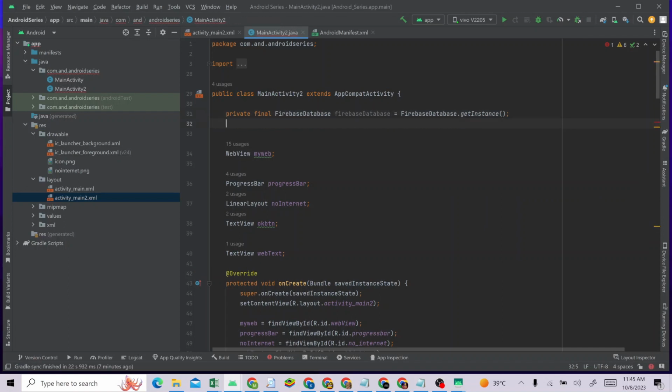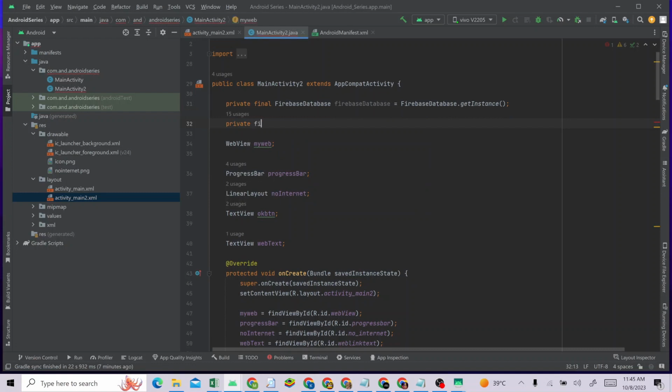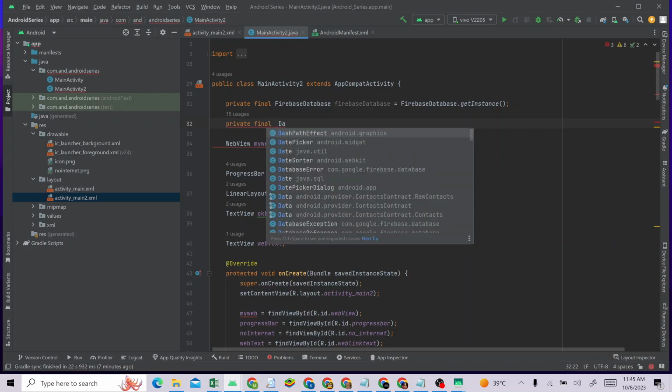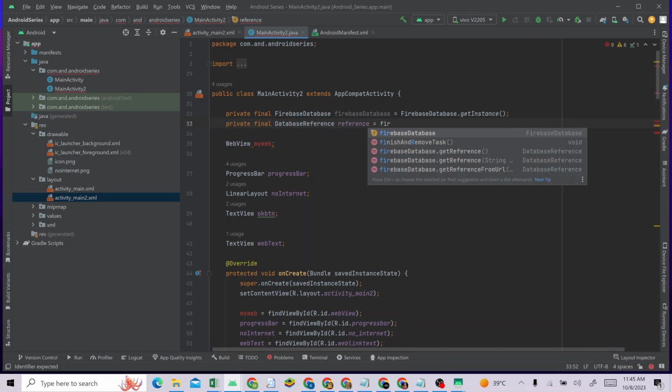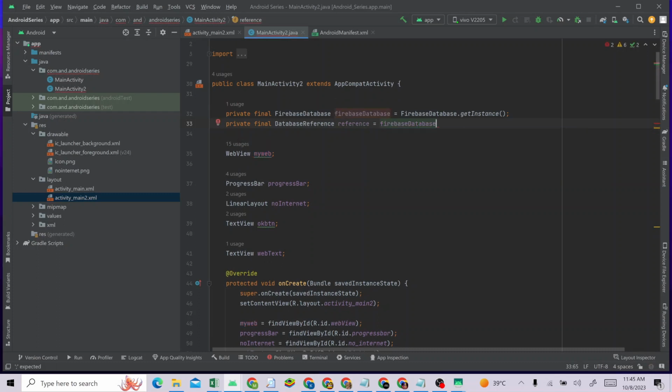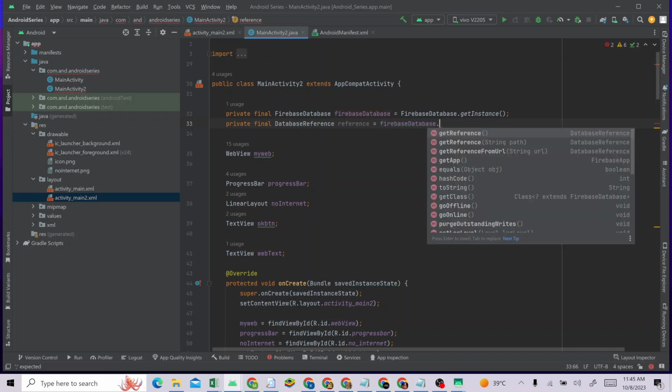And you also say private final DatabaseReference, this one, and say reference is equal to firebaseDatabase, this one, dot getReference.